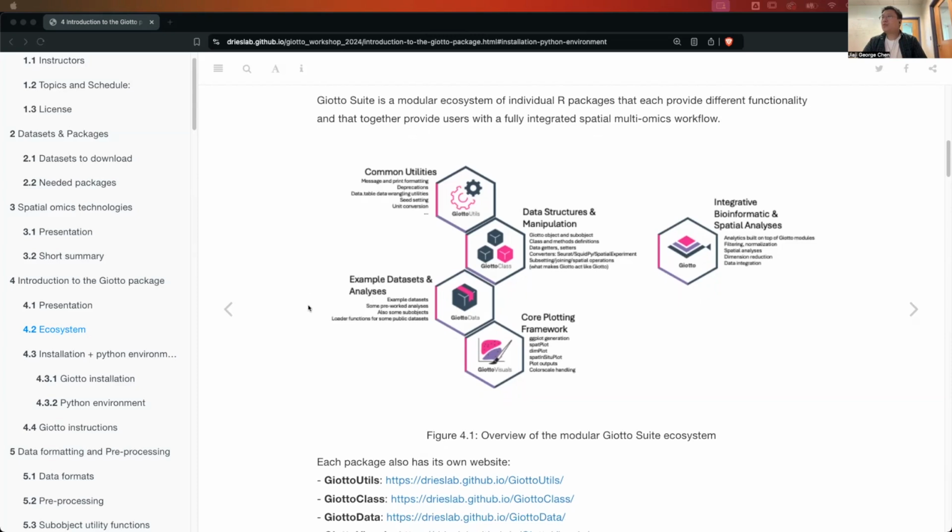And building on top of Giotto class, we also have some example data sets and analyses, which I'll touch on in a slightly later step. These contain data sets and some pre-worked analyses. And then we also have the core plotting framework. These are functions that are mainly used for spatial plotting and dimensional plotting. This all lives inside of Giotto visuals. It's a lot of code in there.